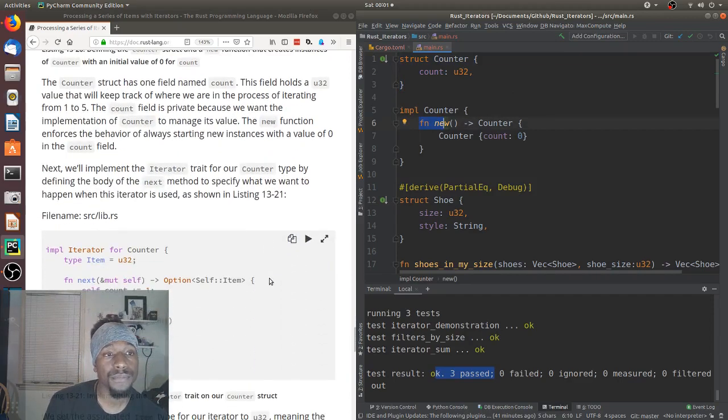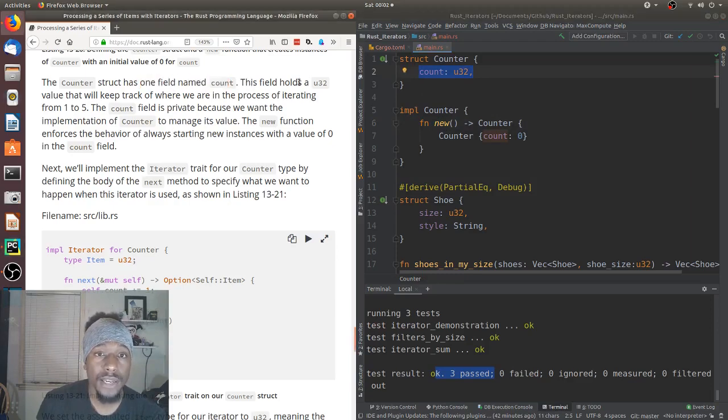Alright, so moving onward. The Counter struct has one field named count. This field holds a u32 value that will keep track of where we are in the process of iterating from 1 to 5. The count field is private because we want the implementation of Counter to manage its value. The new function enforces the behavior of always starting new instances with a value of 0 in the count field. Okay, so we already know that we have this one field of count, and it holds a u32, as I mentioned, and we're going to be using this to dictate counting from 1 to 5.